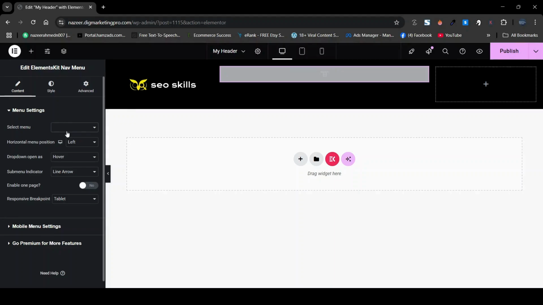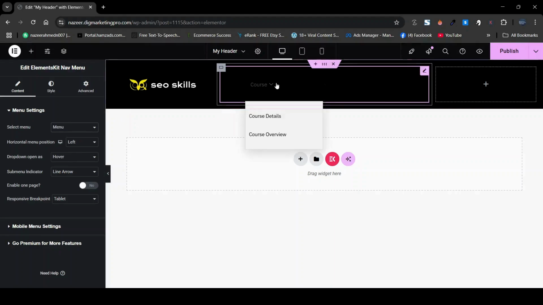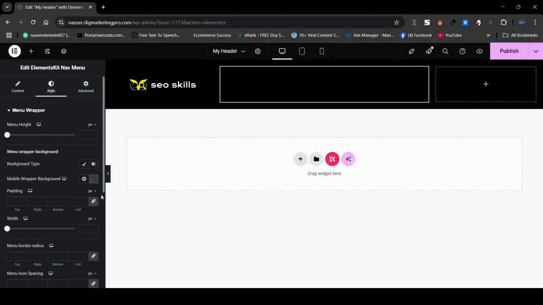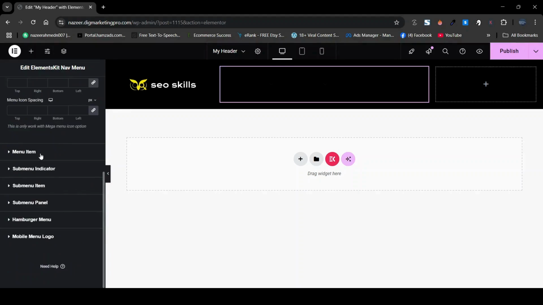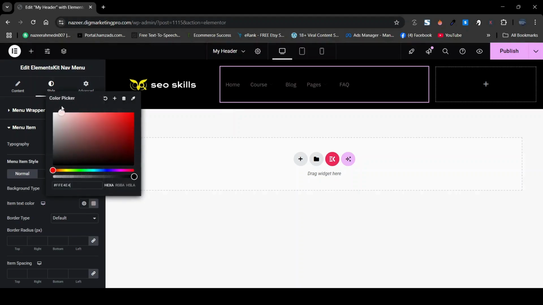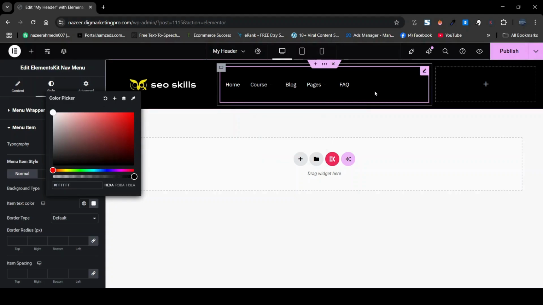I have already made my menu. Here you can see the menu is not appearing because of the color. So I will go to the style tab, click on menu item, and give my item text color white. Here you can see it's now appearing and it's looking good.